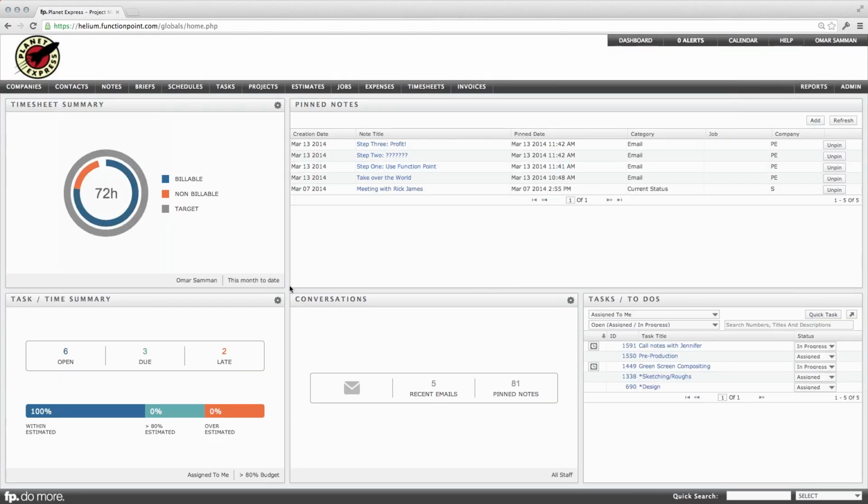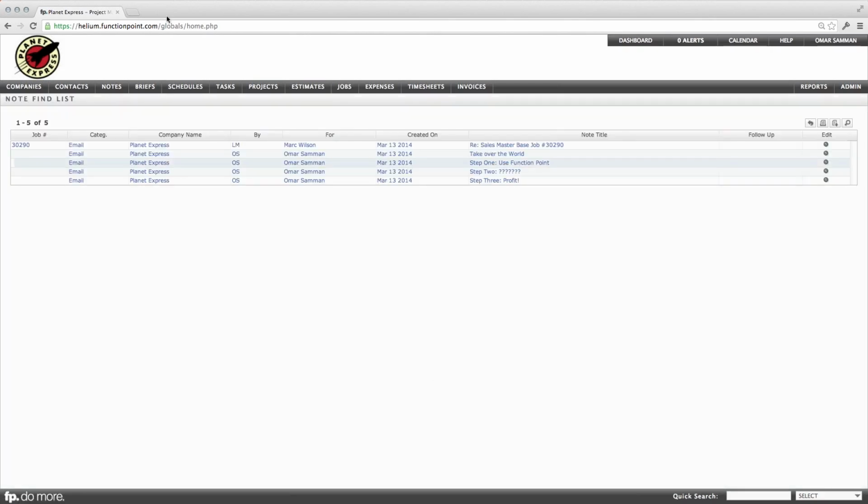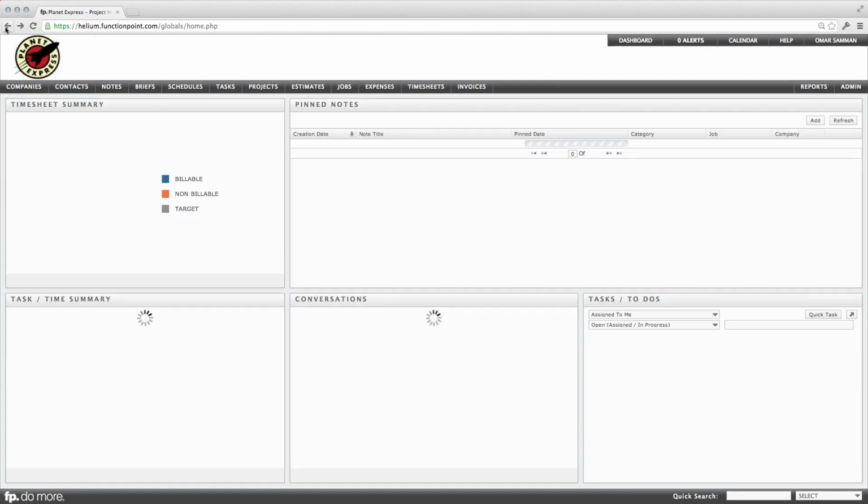So we do have the classic tile for your pinned notes, where you can go in and take a look at the notes that are relevant to you, what have been pinned. But the pinned notes don't actually cover emails. The conversation KPI covers emails. So any notes that were generated from integrated emails that have the category of email are flagged as recent emails, or emails that have come in recently. Again, like all KPIs, you can click in and get the actual list of notes that were either flagged as emails or were integrated as emails into function point.